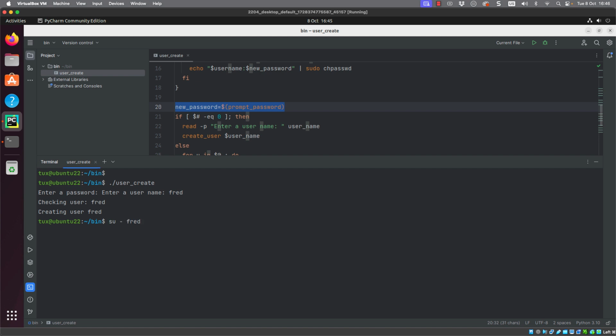If I use su - and then the user account Fred, add in that same password that I entered when I created the user, I'm now changing through to that Fred account. I used a more secure password, so we didn't get any warnings about insecure passwords. But if you put a more simple password in, you'll see warnings.